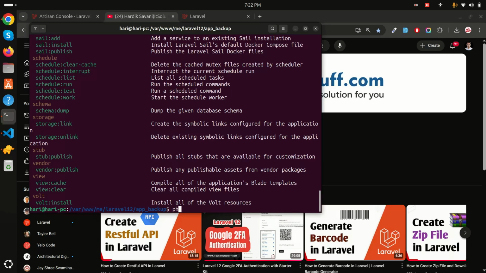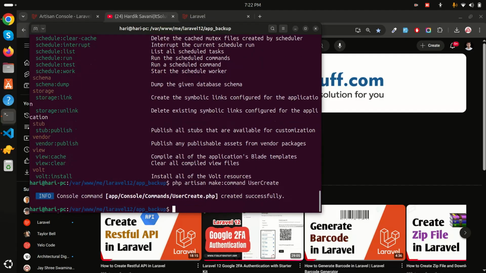Let me go here. I will say php artisan make:command, and then I need to pass the command name, so I will say UserCreate. Basically we will create an example command where we can create a number of users. Hit enter, and you can see that it created the UserCreate.php file in app/Console/Commands.